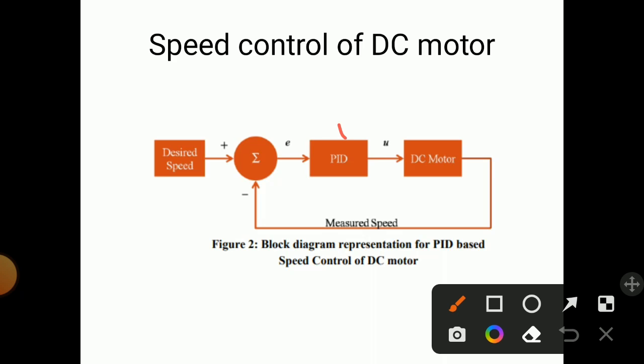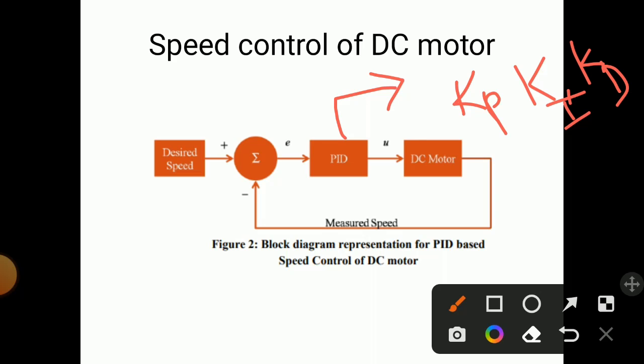Now what is important here? We have to tune this PID controller. We have to set the values of Kp, Ki and Kd. These are all constants of the PID controller. Setting the values of Kp, Ki, Kd is called tuning of the PID controller.